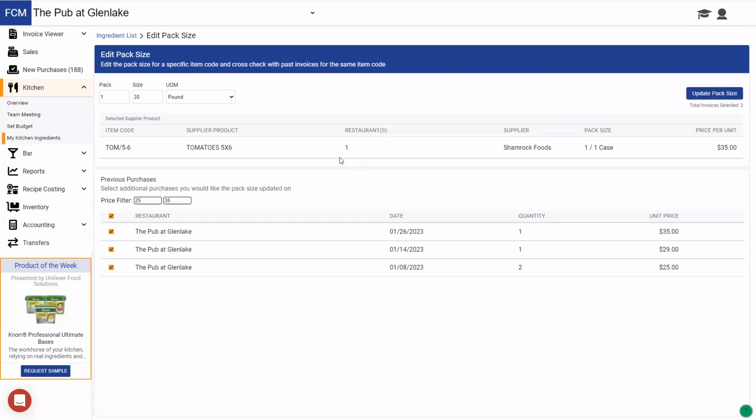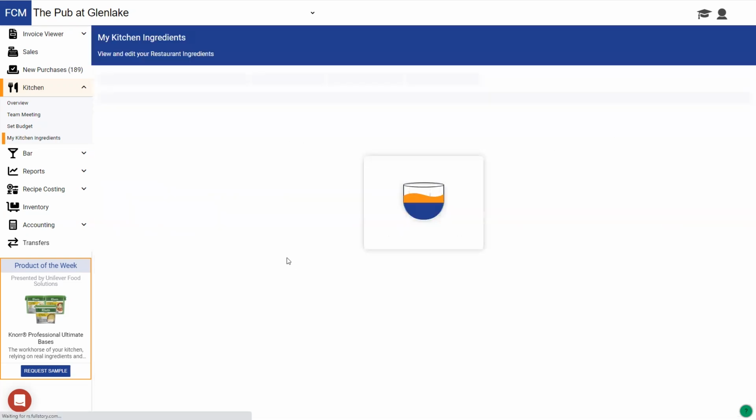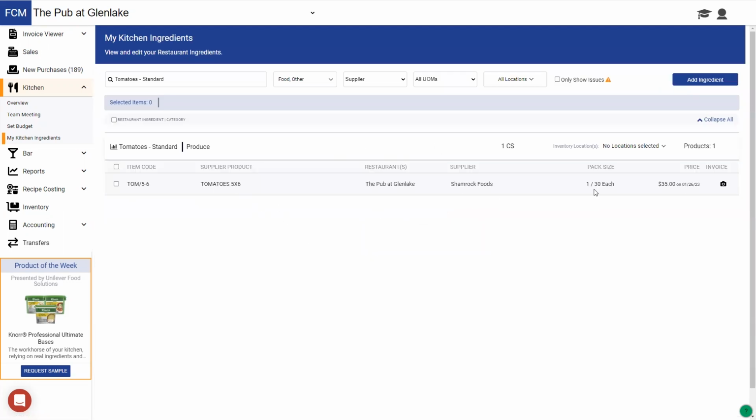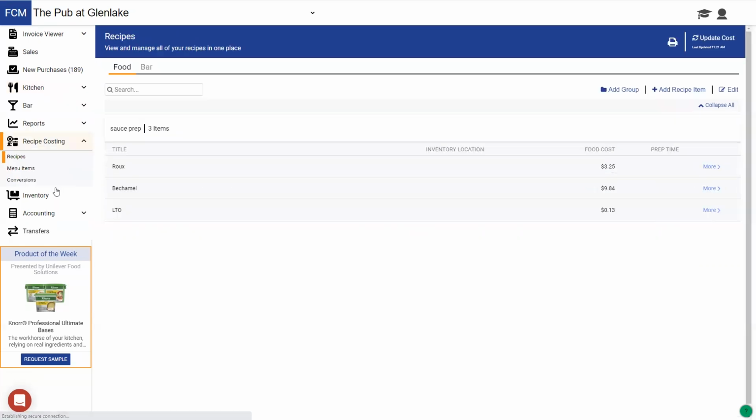Now this is another change to the interface. And granted, today's call is a little bit more about recipes and menu items, but in this particular interface, when changing pack size now, we didn't previously have this price filter to show us items with the similar pack size. 5.6 here. We have 130 eaches. I'm going to update my pack size. So now I can see here, I've got my pack size updated. It's telling me my price per tomato, but I'm going to go back to my recipes.